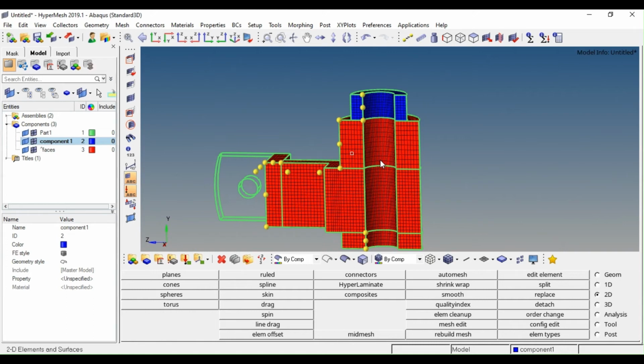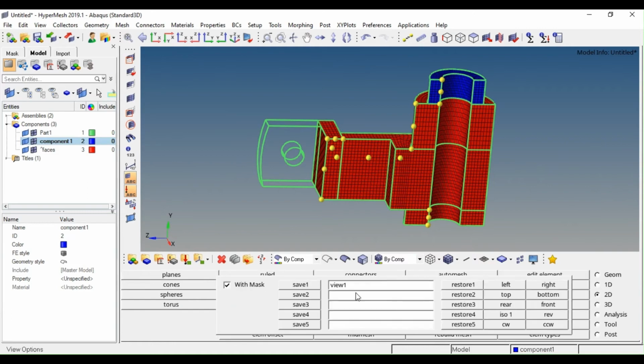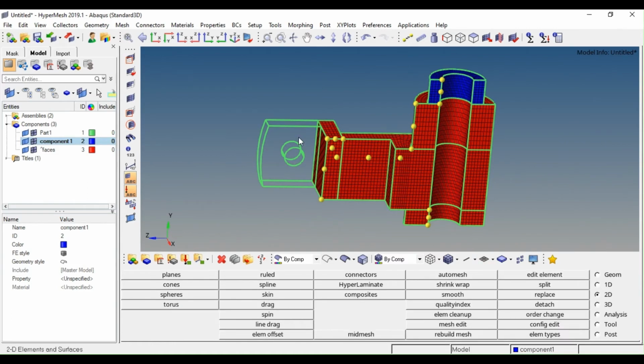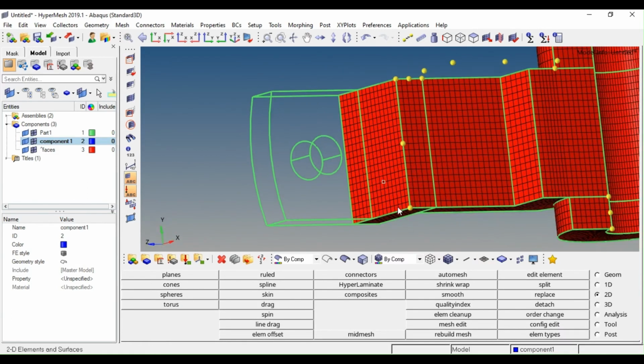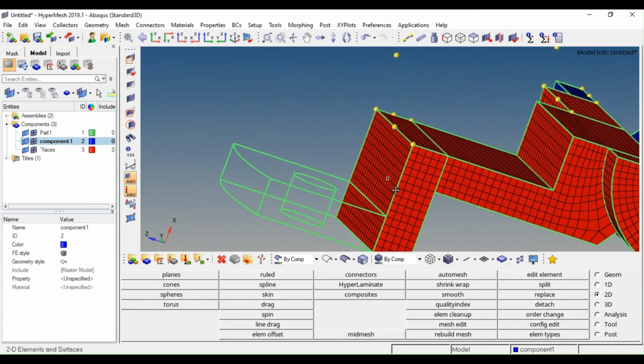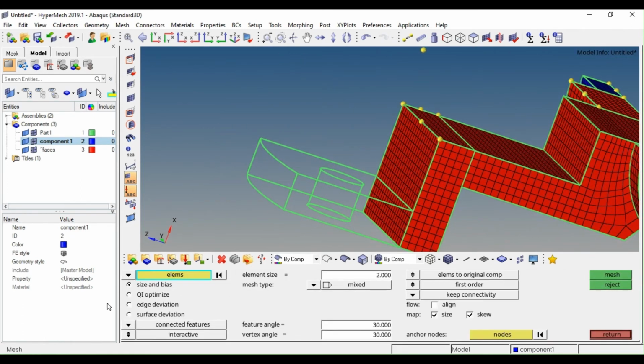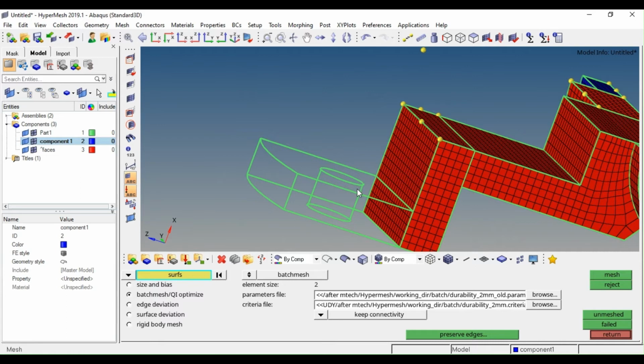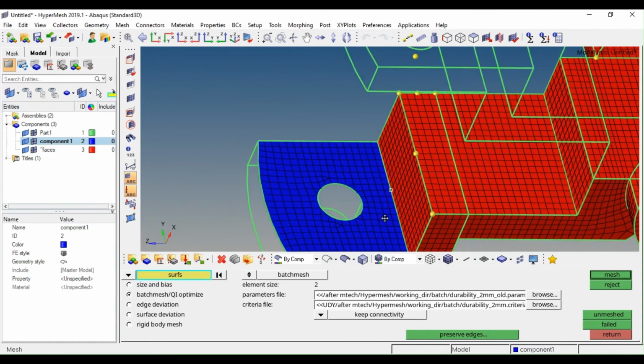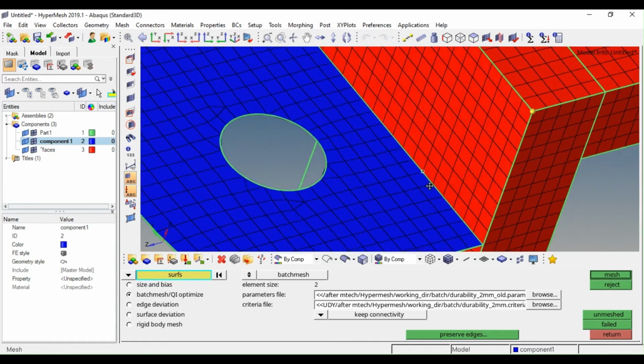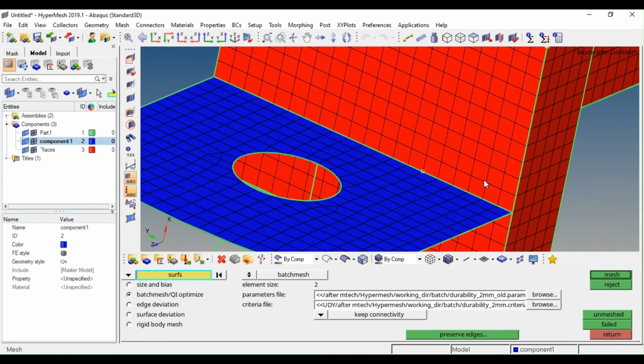So we are almost done except this part. So I'll just save my view, and then I'll just go here and try to batch match this also. Let's see. Okay, my batch match is created, and now I need to make sure that this element is connected to this element.